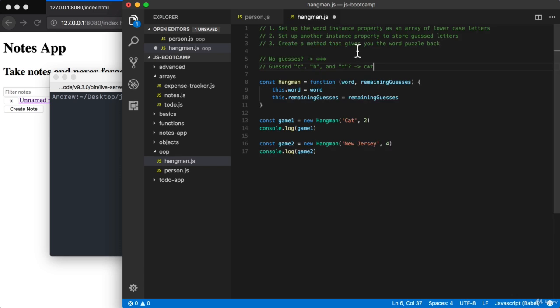The first one has to do with this word instance property. Currently, we're storing it as whatever string gets passed in. If the string cat gets passed in, we store cat. Instead, what I'd like to do is store it as an array of lowercase letters. We're going to convert them to lowercase because we don't want a case-sensitive game of Hangman. That's madness. And we're converting it to an array because we're going to be iterating over these letters quite a bit. So we're going to want to be able to take advantage of features like array forEach methods, for example.